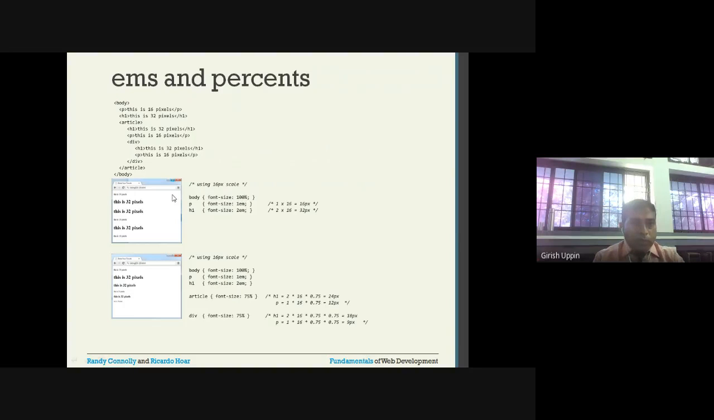So this is the example which I showed to you. Here, inside the body I have one paragraph and one h1 element, and then an article. Inside the article I have one h1, one paragraph, and a div element. Inside the div I have h1 and p elements.